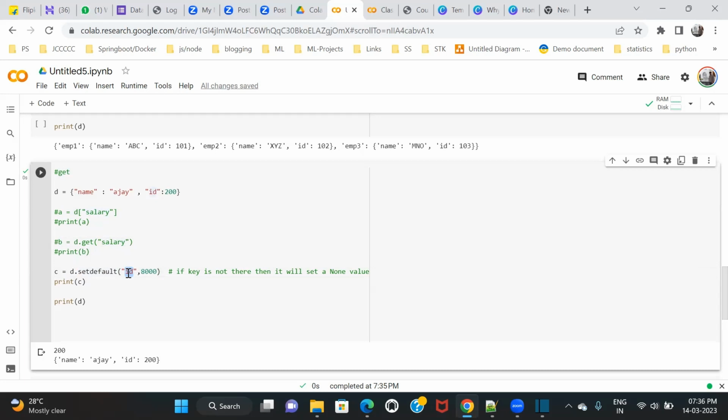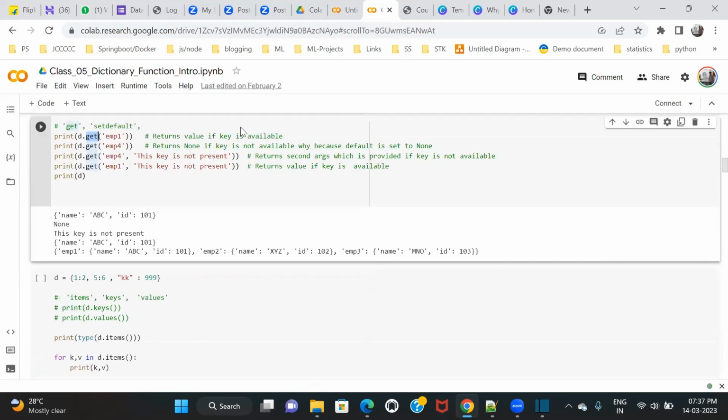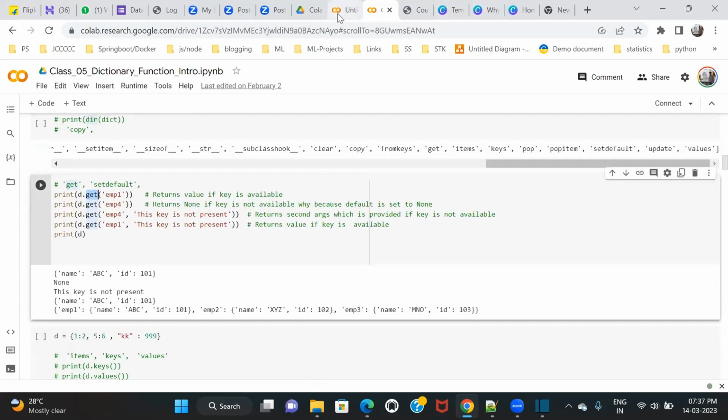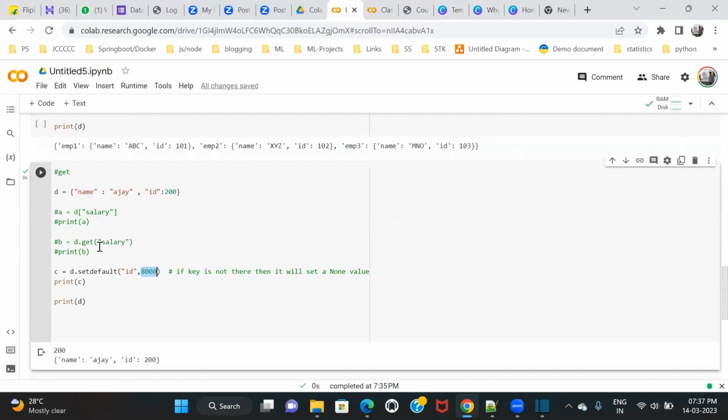If the ID is not there, then it will add the new pair. And if you pass the value, it will add the value. If you don't pass the value, then it will add None. Clear? Okay, so this is the get function and this is the set default function. Any doubt in these things? Get and set default, is this clear or not?